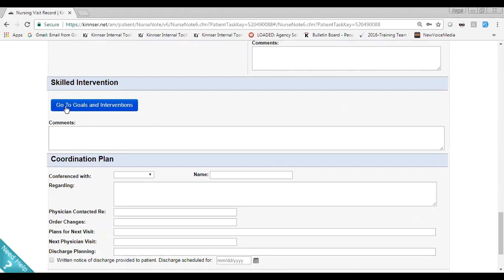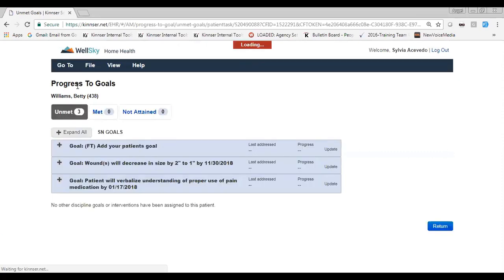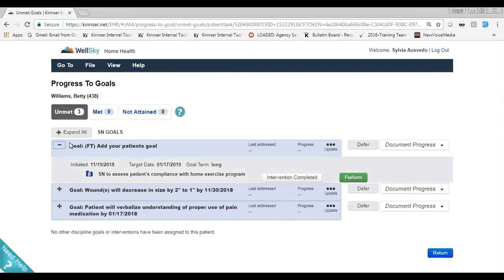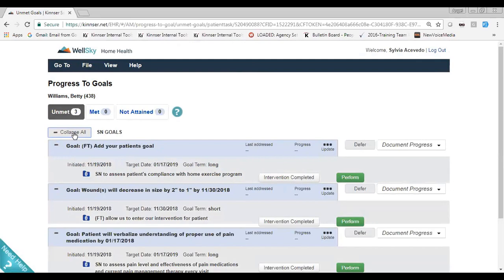So if we do select Go To Goals and Interventions, since there were quite a few goals added within the OASIS, they will automatically pull over to our routine visits. So we are currently under our skilled nursing note. So progress to goals, we are under our patient's name. We currently have 3 unmet goals. We do have the ability to expand individually here by selecting that plus sign, or we can simply select Expand All, and it opens up all goals and interventions.